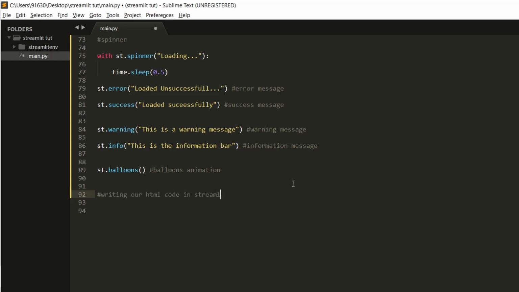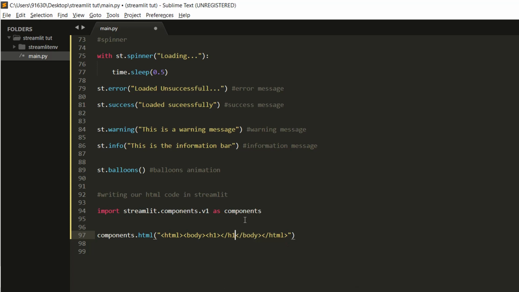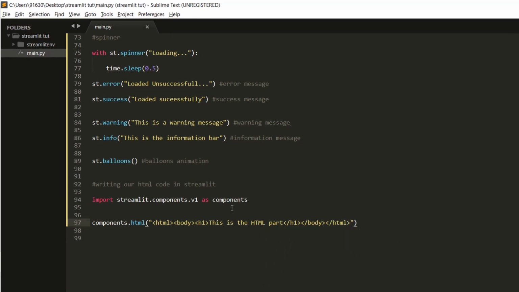Now, how to write our HTML code in Streamlit. For this we have many methods. Here I am using streamlit.components.v1, importing it as components. Inside this components we have an HTML module, so inside this HTML module just write the HTML code. Here I am creating the HTML code by opening the HTML tag and body tag, and closing the body tag and HTML tag, and between the body tags I write whatever I need to display on the output. Note that we cannot access styles in this.